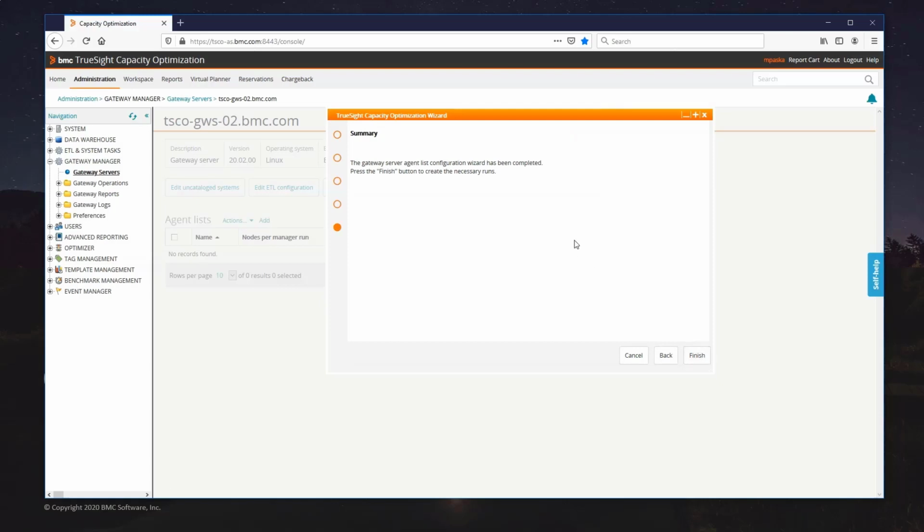At this point, we're ready to submit the run. Once the Finish button is clicked, the run will be submitted to the gateway server, data collection will be started, and data will be processed into a viz file on a nightly basis. Depending on the configuration, data may also be automatically imported into the TSCO database if AutoETL has been configured, or an ETL has been separately created to import data from this manager run.